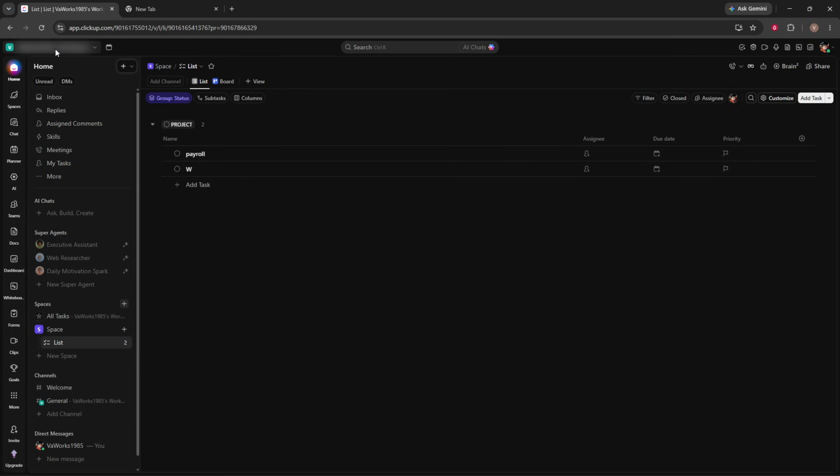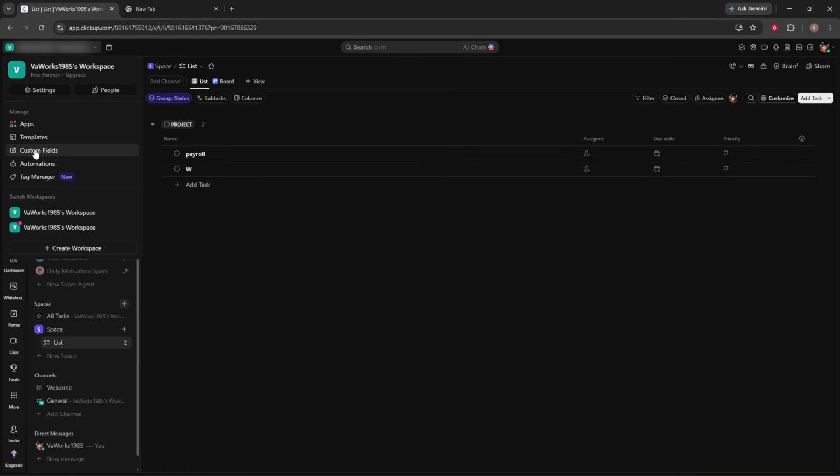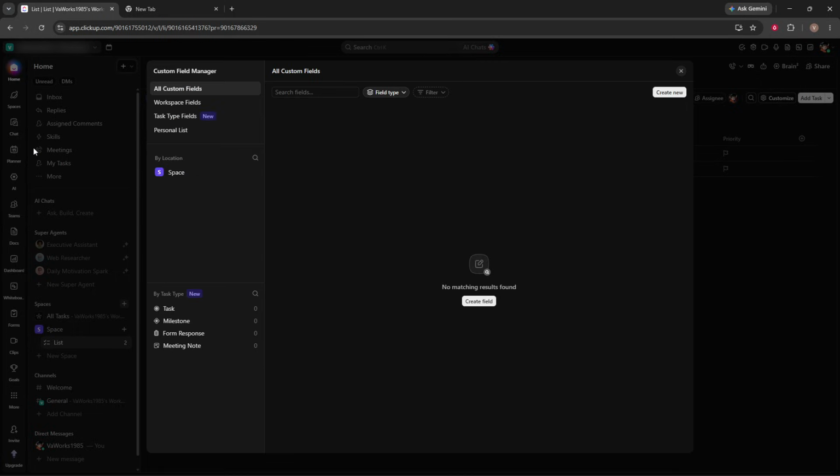From that menu, choose Custom Fields, or in some accounts you may see Custom Field Manager. This is the area where you can view, create, and manage all of your custom fields in one place. Inside the Custom Field Manager, select All Custom Fields. This lets you browse every custom field available across your workspace.